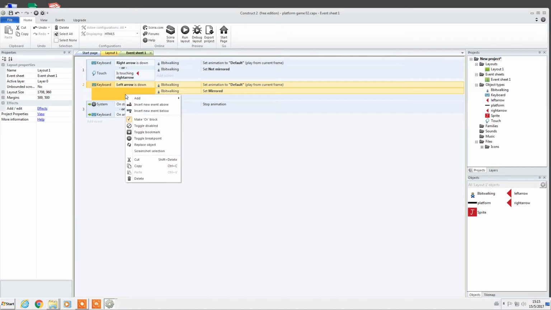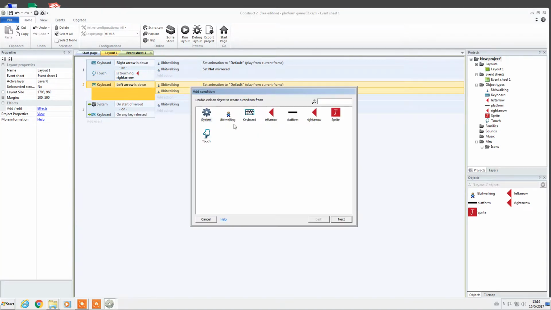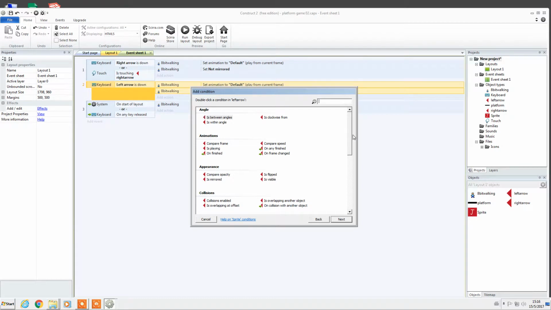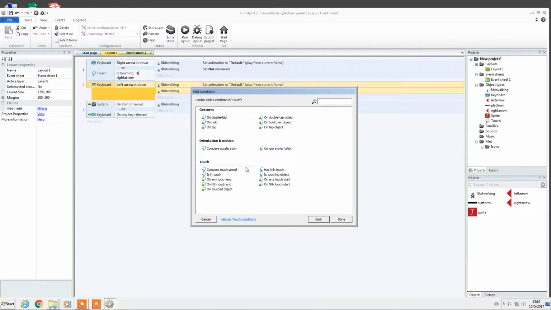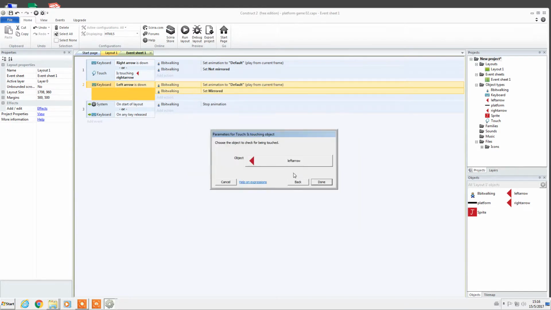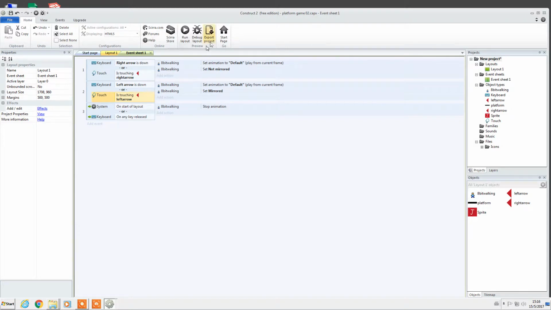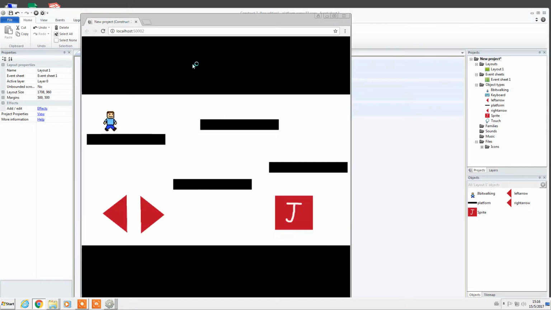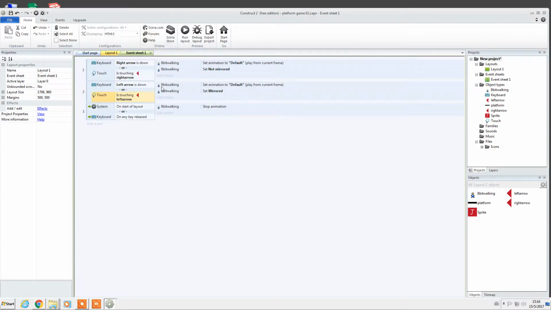Similarly, with the left, do the same thing. Add another condition, left arrow, touch is touching an object, which is the left arrow. And there we go. Now, let's run that and see if it works. So, if we hold down right, hold down left, okay. It's doing the animation, but there's no movement. Okay, so we need to go back. We need to fix that.